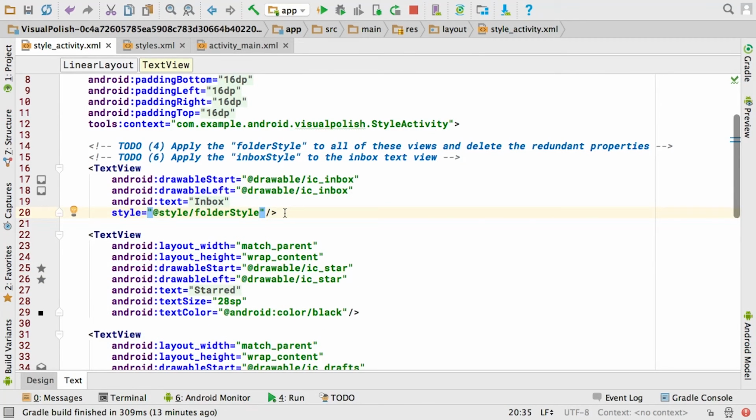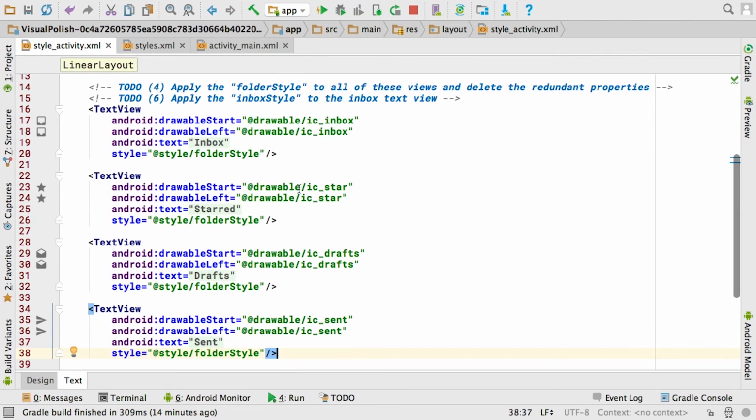After we apply this style, all that should be left in the text view is the text and icon properties that are unique to this view. This style will apply all the rest of the properties. So let's do this to all our text views. Now I've applied this style to all our text views and deleted the unnecessary properties.